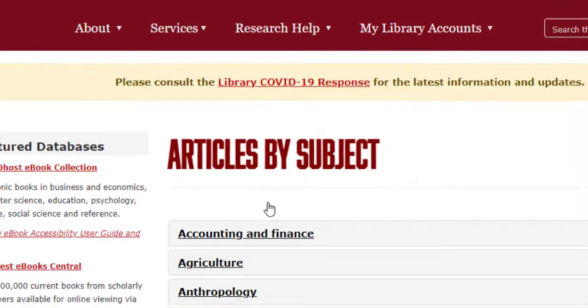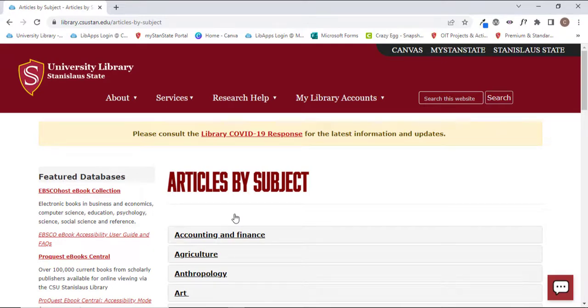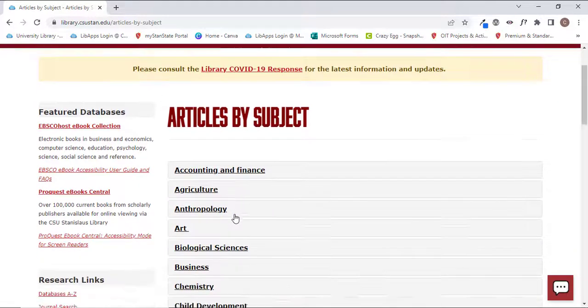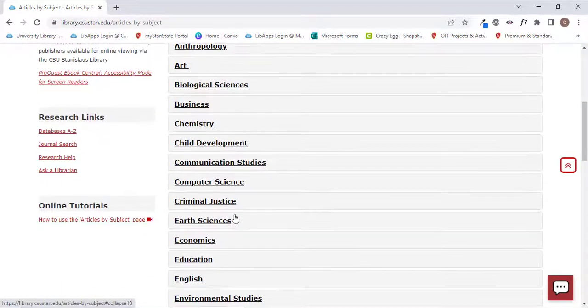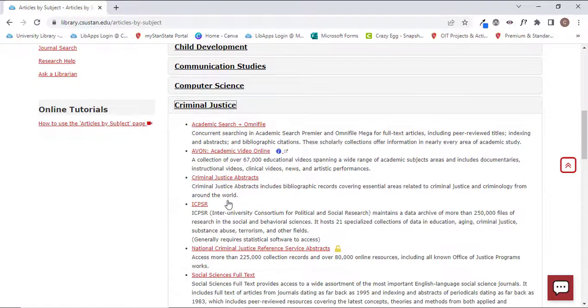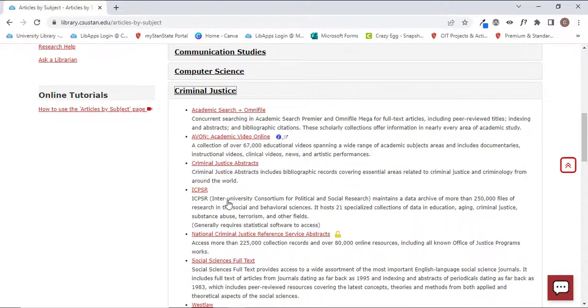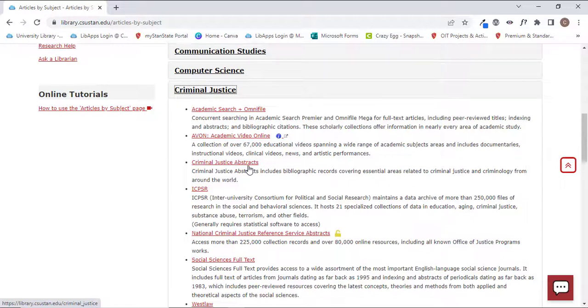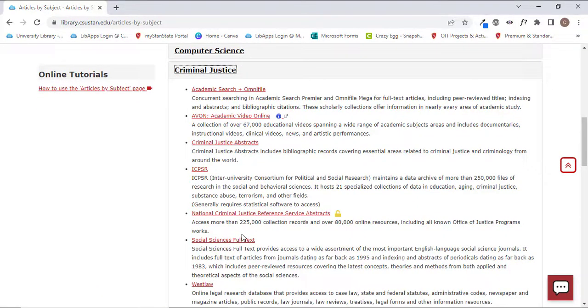And this link will take you to a page that lists many different subjects. This is our articles by subject page. And if we scroll down to criminal justice, here it will open to many different suggested databases to search through. The databases we'll search through in this video are Criminal Justice Abstracts and the Social Sciences Full Text database. The Criminal Justice Abstracts database includes sources related to criminal justice and criminology all over the world, and the Social Sciences Full Text provides a wide abstract of social science journals.